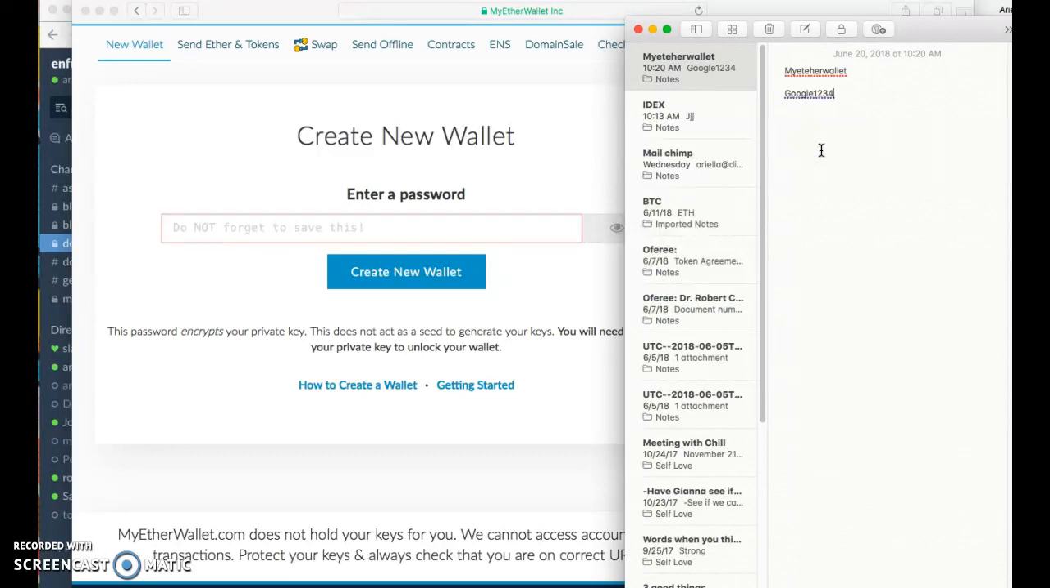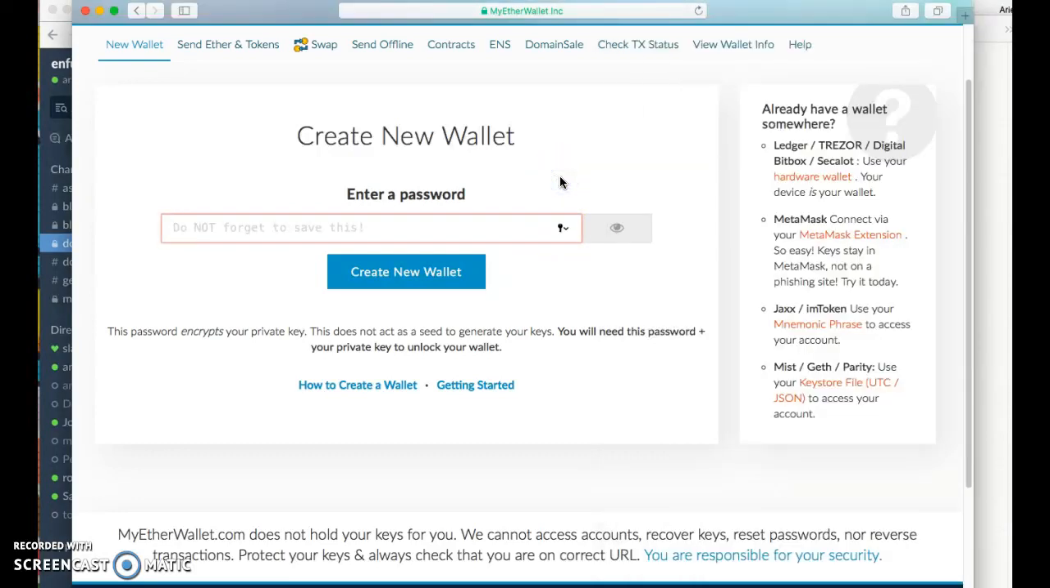I'm not going to be using the account I create, so I'm not going to put any money into it. So I'll type that in, Google1234. And I'm going to click Create a New Wallet.